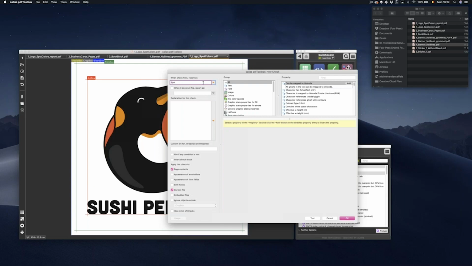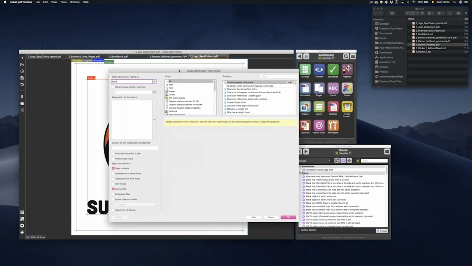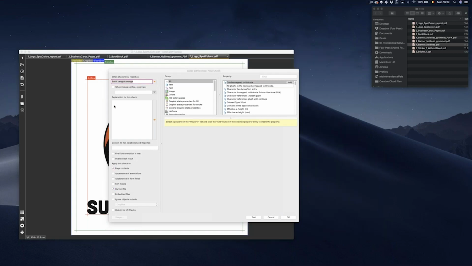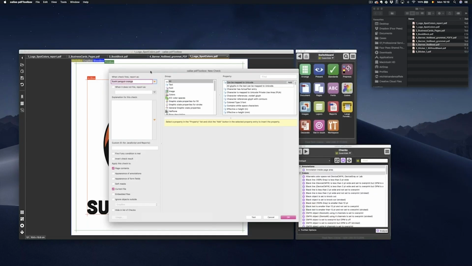So maybe I can call this specifically the sushi penguin orange is being used. So I call this sushi penguin orange. Now it's always good to be quite specific in the naming of your checks, fixups, and profiles. You want to make sure that you remember what they stood for, and you want to make sure that you recognize the hits later on. Definitely when you have profiles that use a lot of checks or process plans that use several checks in one execution, you want to remember what that check was supposed to find. So if I call this sushi penguin orange, then I'll know that what I'm looking for is sushi penguin orange.